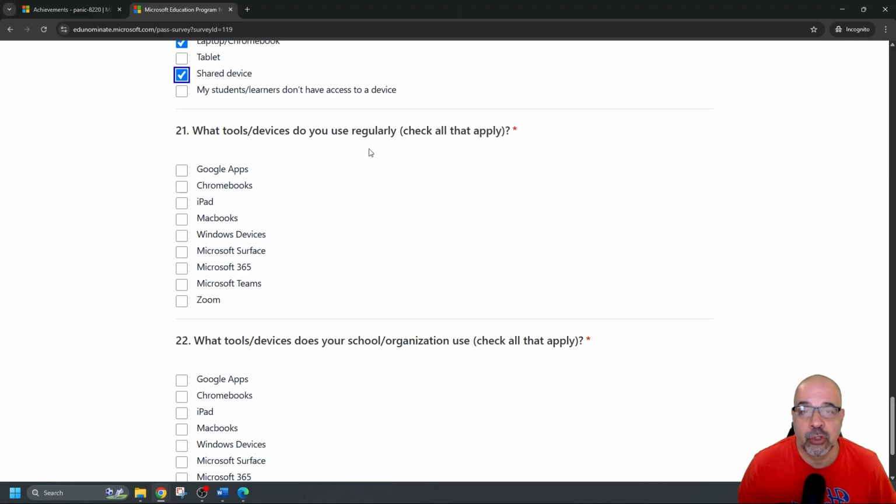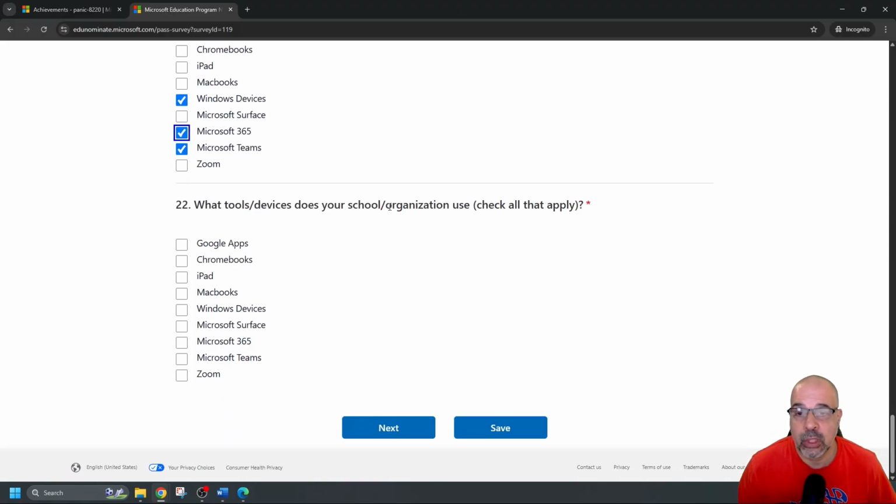What tools, devices do you use regularly? So again, here you're being honest. For me, one of the most regular ones is going to be Microsoft Teams. We use Windows devices all the time because we are fully Windows based, and 365. What tools, devices does your school organization use? Again, the whole school uses 365, Microsoft Teams, and Windows devices for me. If you use other devices, that's absolutely fine. Just be honest with that. And that's the first step.